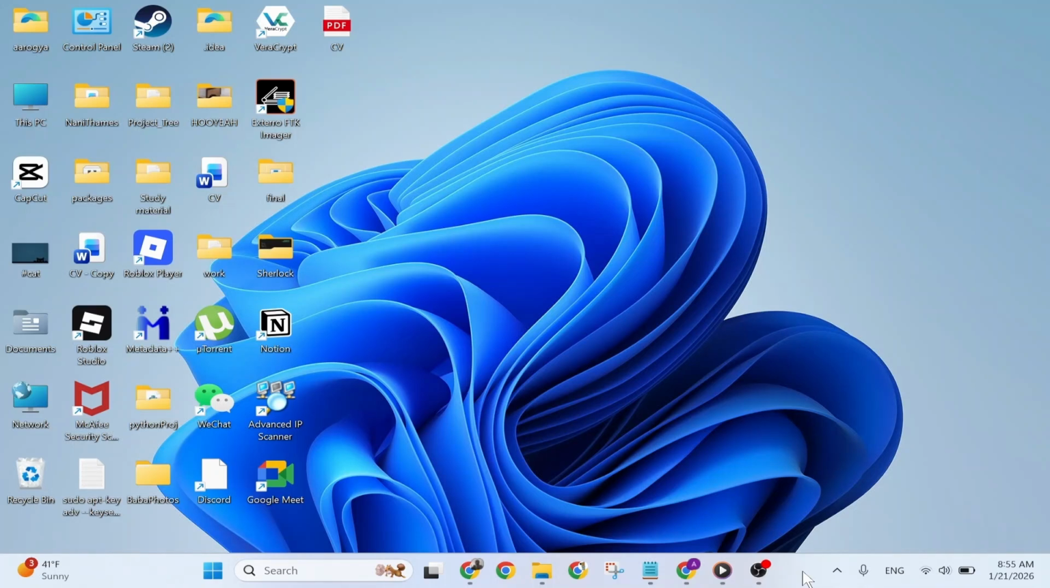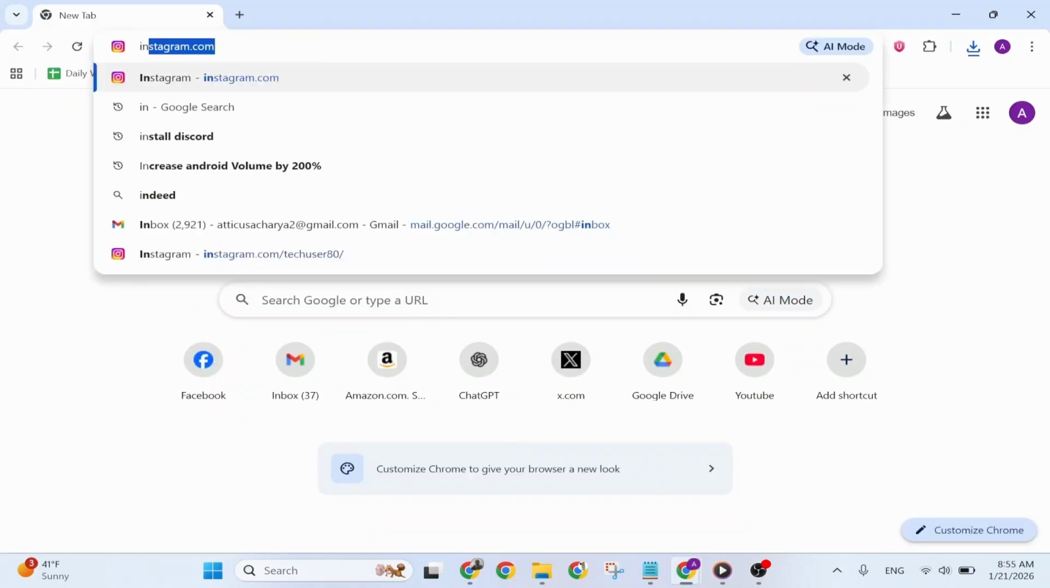Let's get started. All right, first thing, open your web browser and go to Instagram.com. Log into your account if you haven't already.